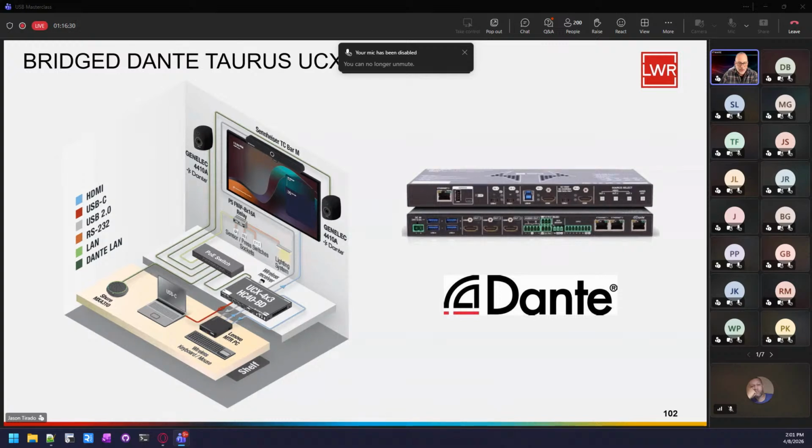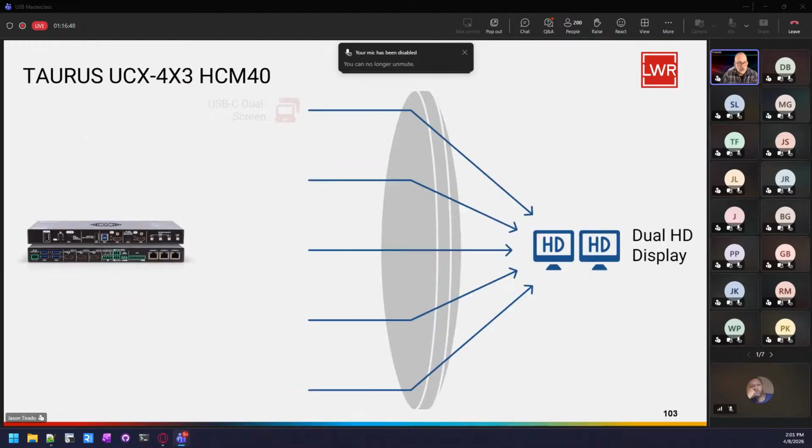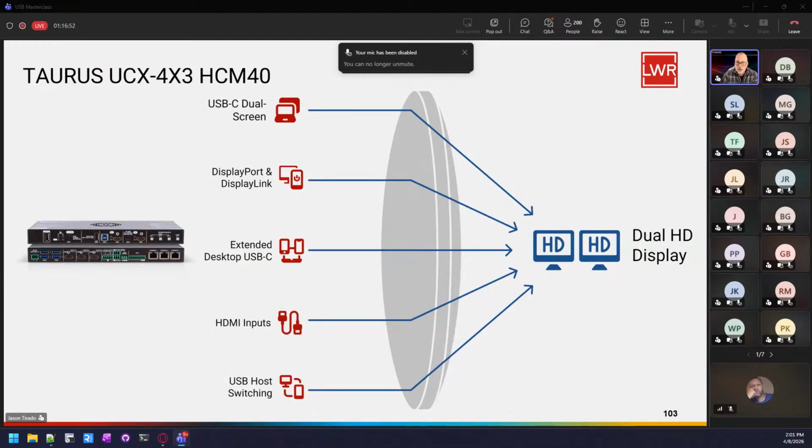Dante's a big deal. We're big fans of Dante, and I know there's a lot of people out there that want to use it. And so now, if you wanted to, you could use this. There's actually a DSP built in to the Bridge Taurus. It's a small DSP. I'm not saying it's reliable for a concert hall, but for a small room, you could definitely use that DSP and enjoy the output.